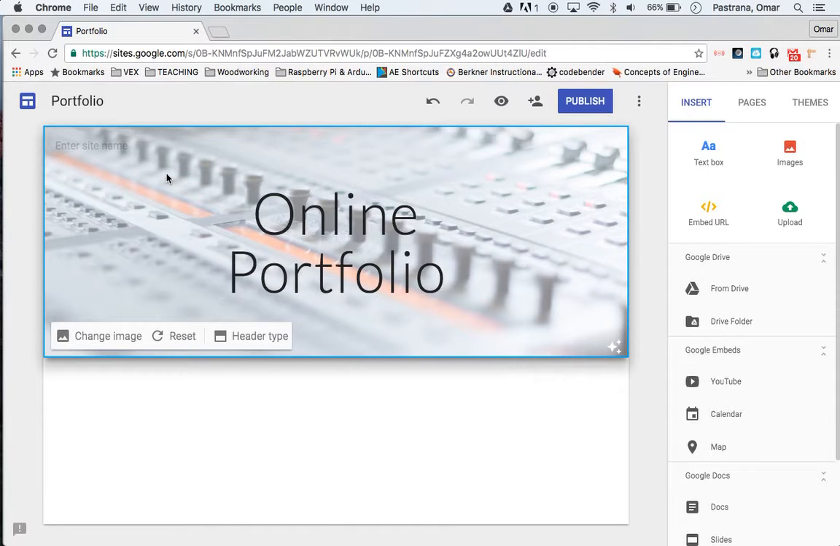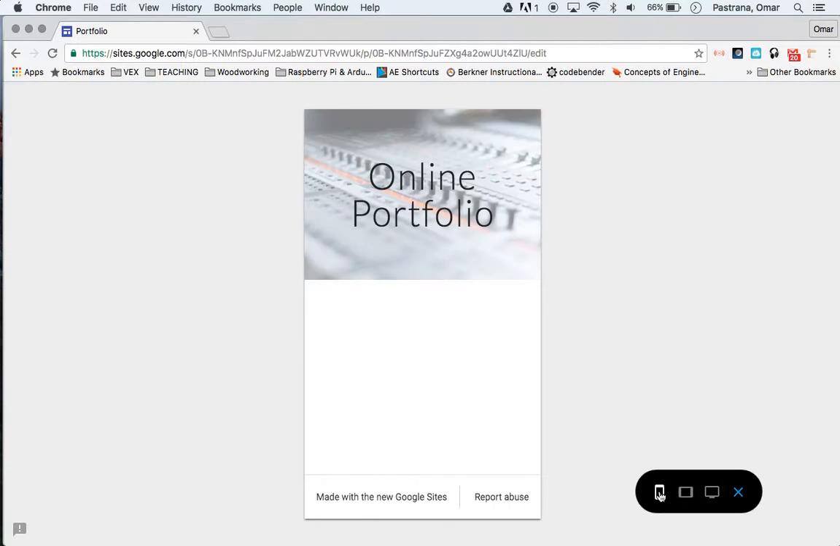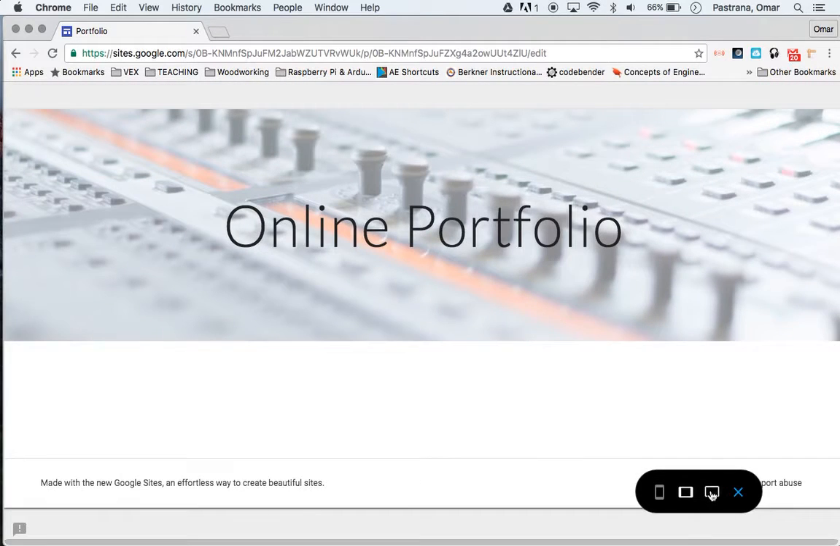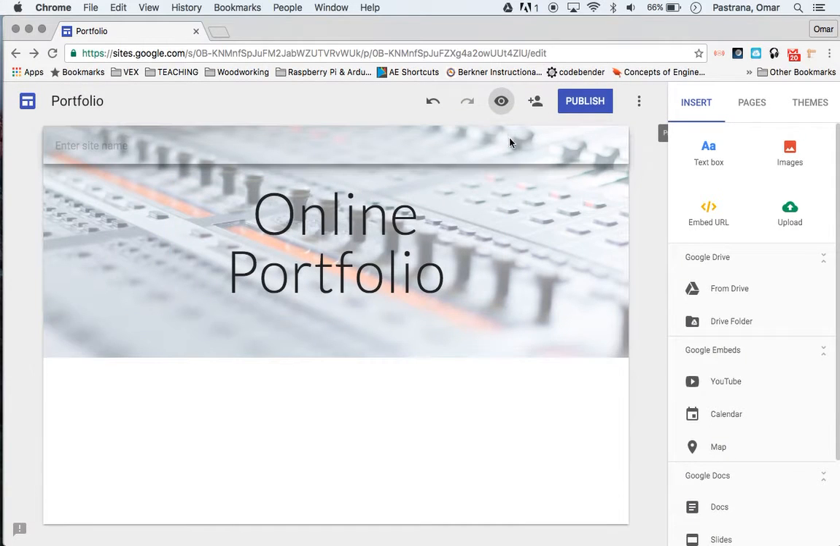Now when we work in this, it is going to automatically save as we work, but it will not publish our changes until we press publish. If you want to undo things, you can press undo. Preview up here will let you see what it's going to look like on your phone, on a tablet, or on the desktop. Click that and come back.